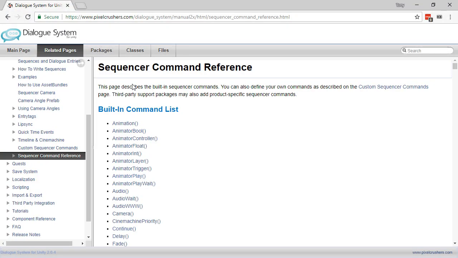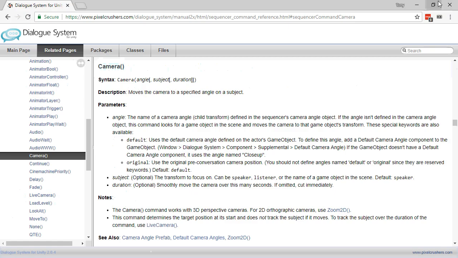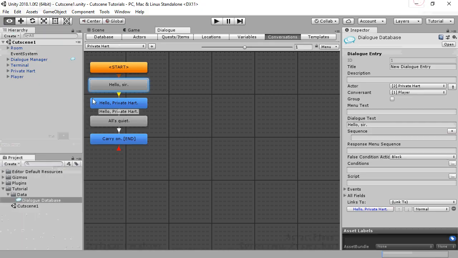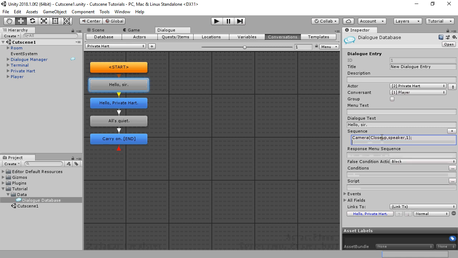Let's try a different command. We'll use the camera command to control the camera. The syntax of that command is the camera angle you want to use, who you want to focus the camera on, and the duration that you want to move the camera over to get into that position.